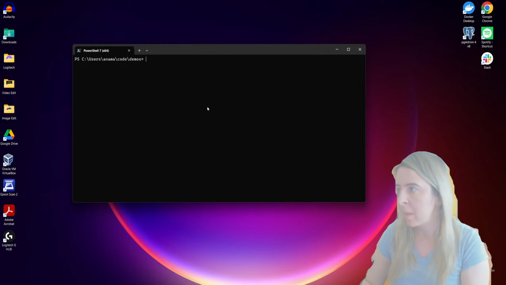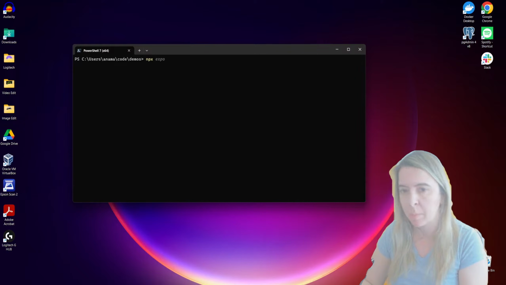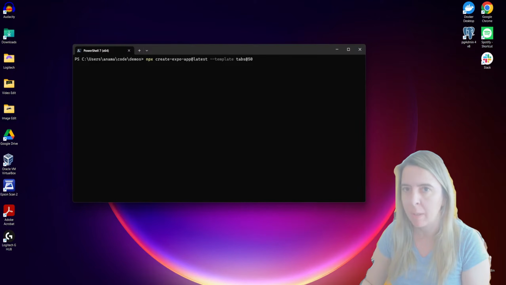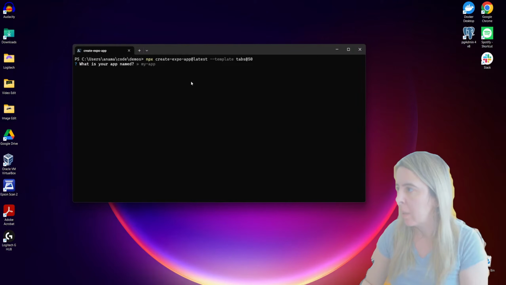So the first step is to initialize a new Expo project, and we will use Create Expo App to initialize the project. We will use the tabs template that I explained earlier, the structure of the tabs project. I'm not good with naming, so let's name it React Native Skia Expo Demo, a long and descriptive name.